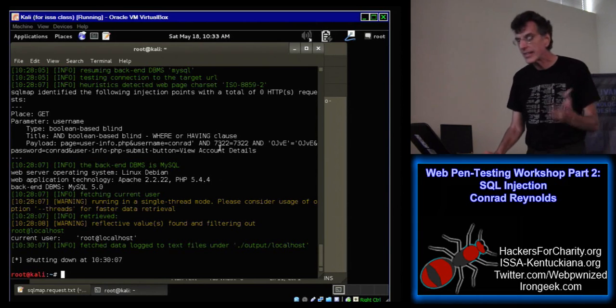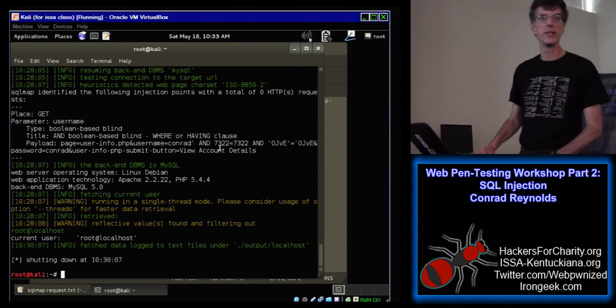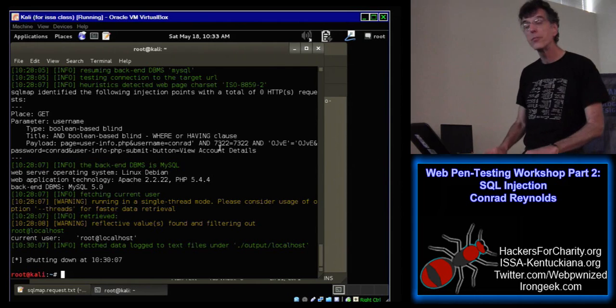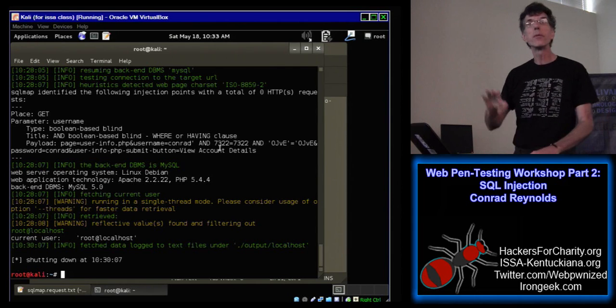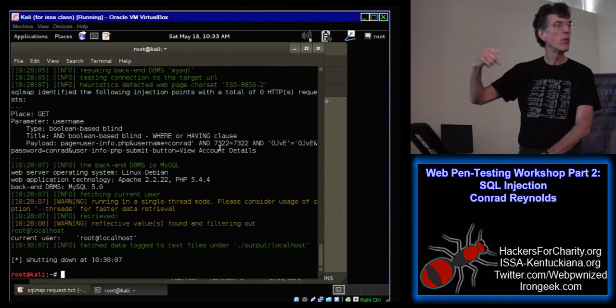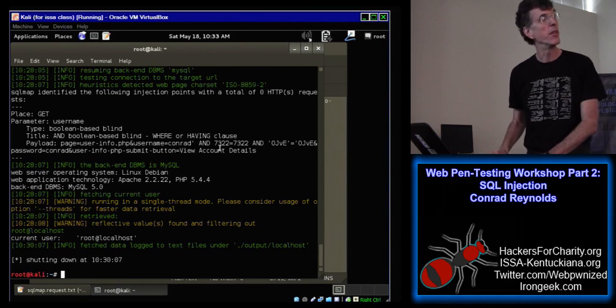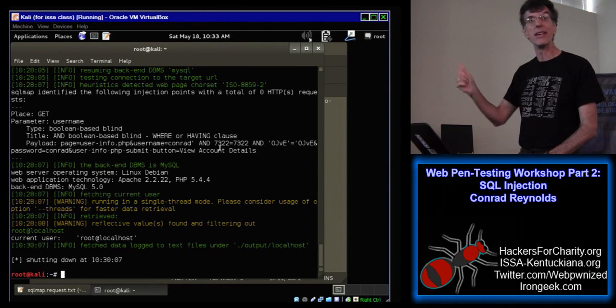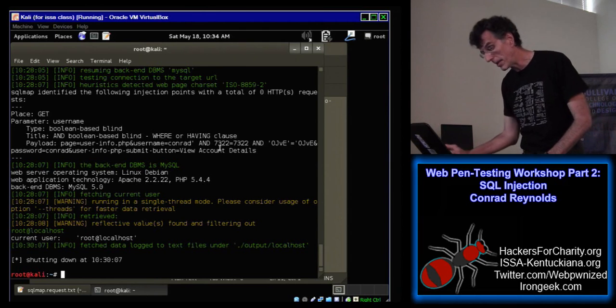Now, it's kind of a stochastic process. It's going to depend on network delays and things of that nature. But sometimes you can extract useful information the same Boolean way by watching which requests take longer to come back than others. In this particular case, though, we're just using a message on the screen or the lack of a message.